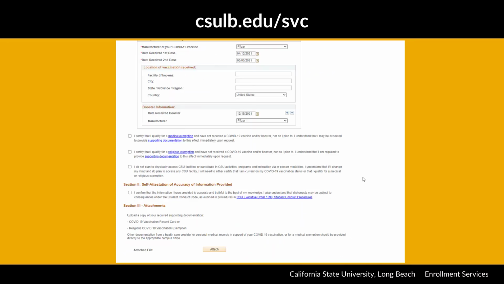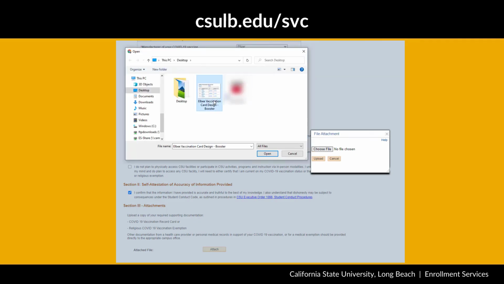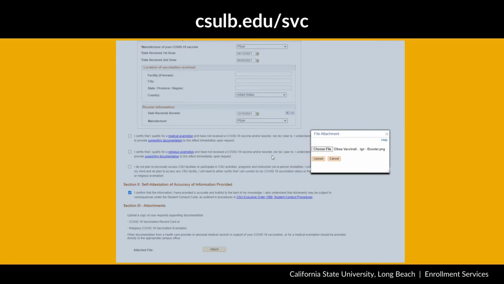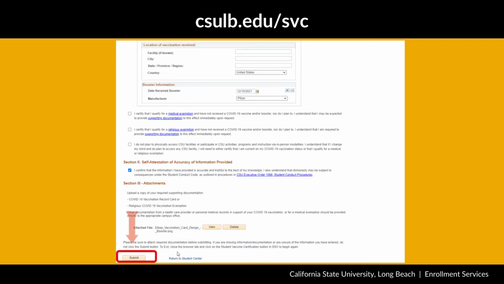When ready, review your information and go to Section 2 to confirm that your information is correct. Then, in Section 3, you can attach a file that contains a copy of your current COVID-19 vaccine card and booster information by clicking the Attach button. When finished completing your form, select Submit. Your student record will be automatically updated. You can return to this form at any time should you need to change or update any information.